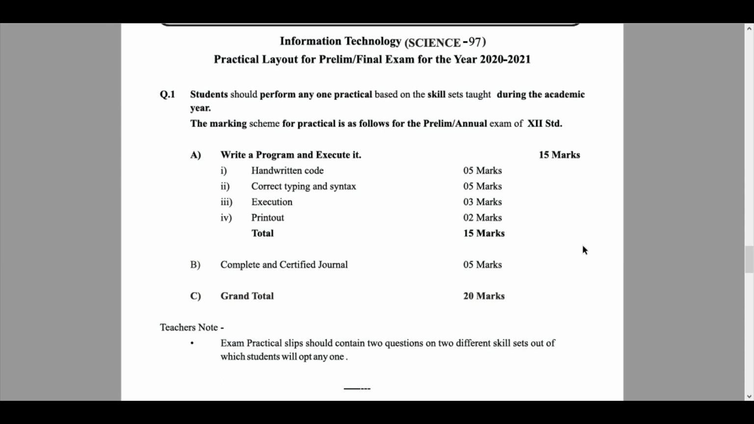Write a program and execute it. First, the handwritten code, again it holds 5 marks. Correct syntax and typing holds 5 marks. The execution, or the output that has come out is proper, or how you input your code and how you access that code, how you develop your skill set there, holds 3 marks. Then the printout or the output holds 2 marks. This is a total of 15 marks.